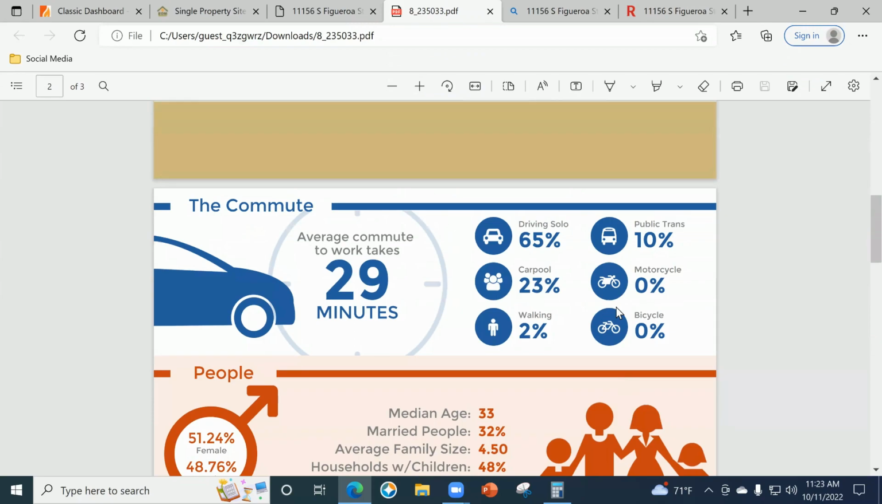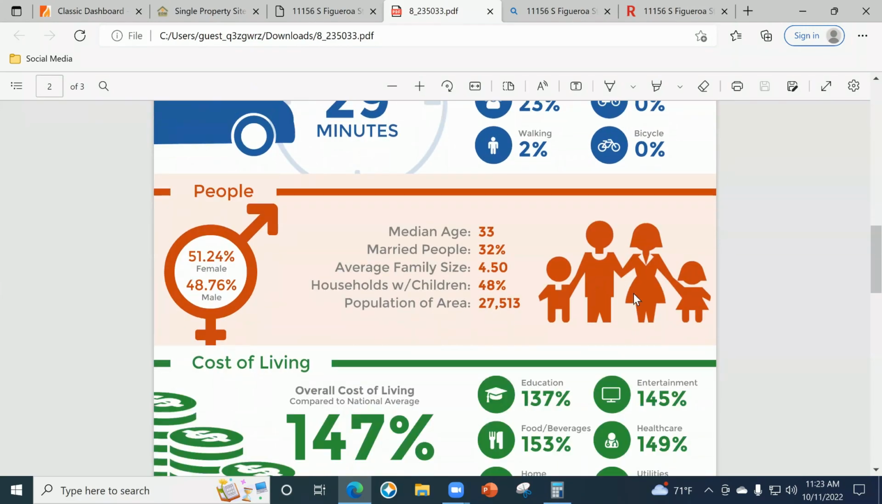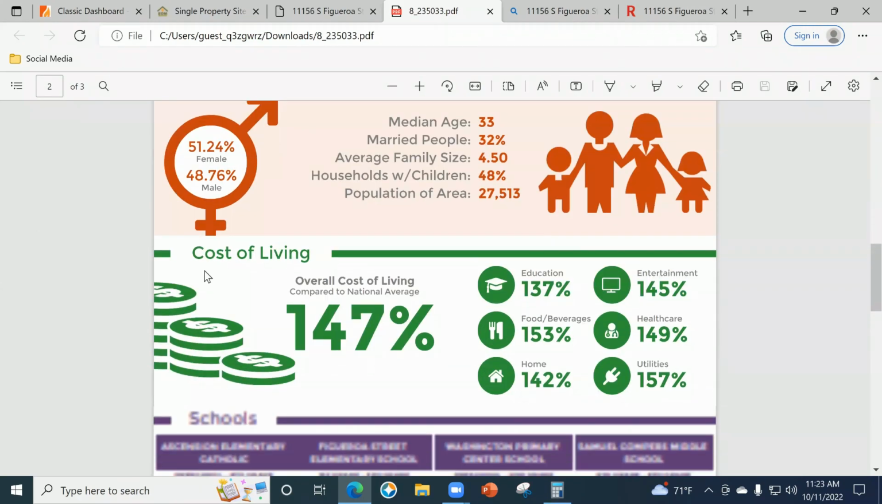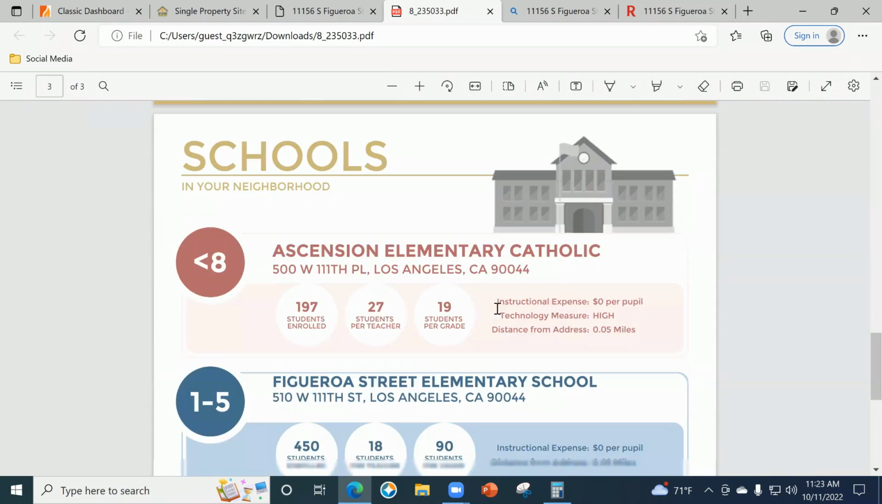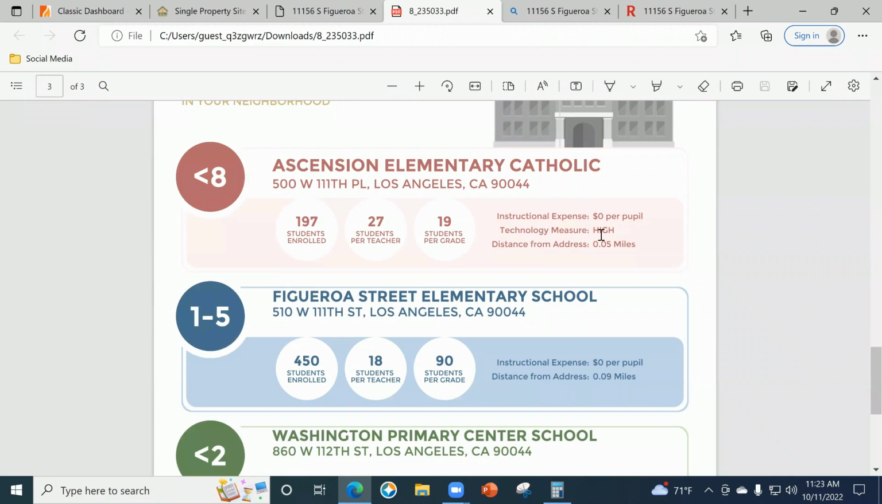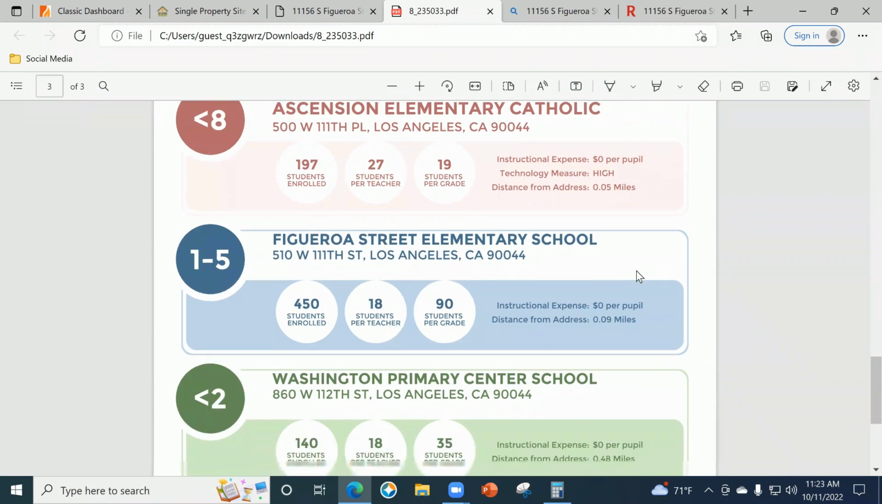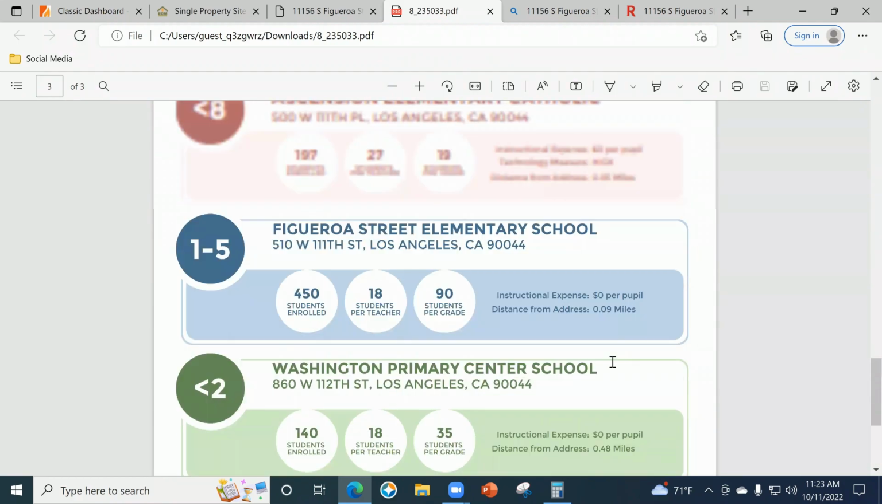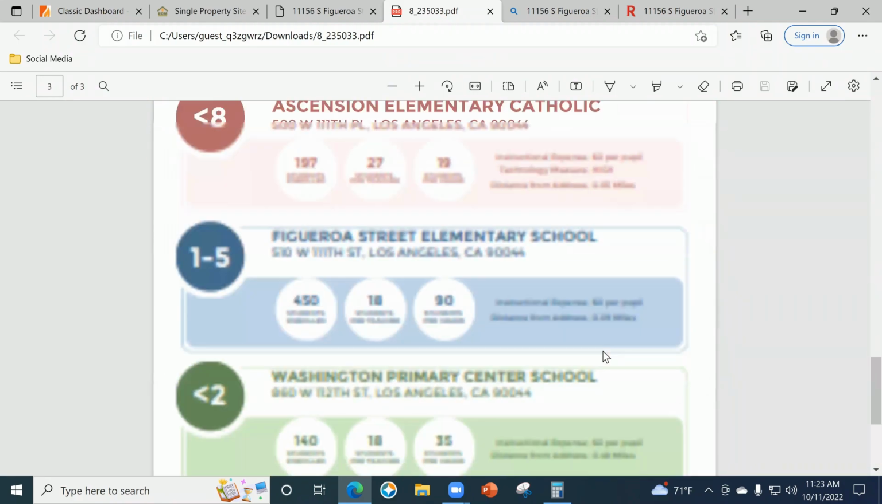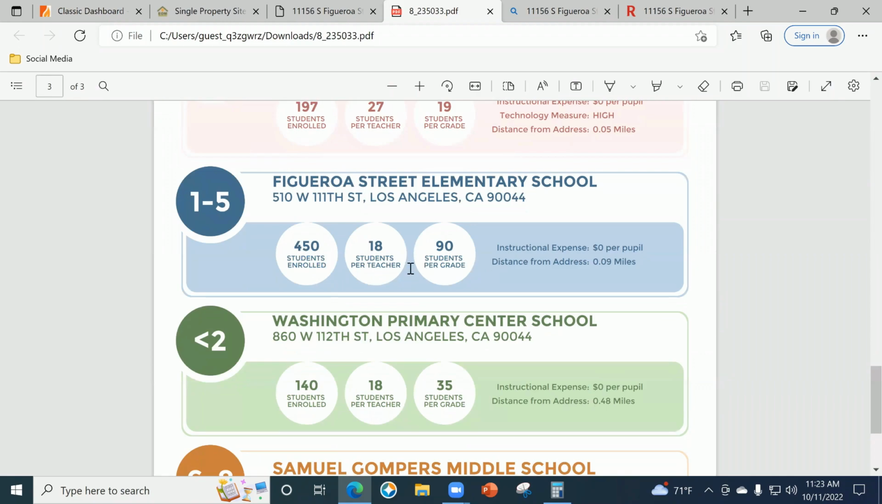My second flyer here: what about the commute, the people, the cost of living, the schools. And of course, the schools section gives you a lot more information on the schools in the area, because that's something as parents we always want to know, right? This is really cool. It gives you the students per teacher because it gives you the amount of students enrolled.